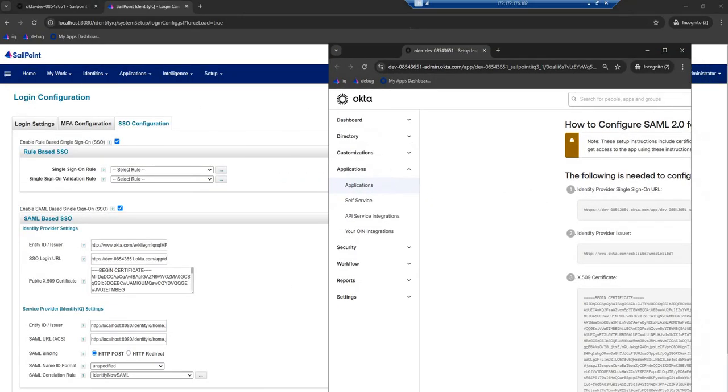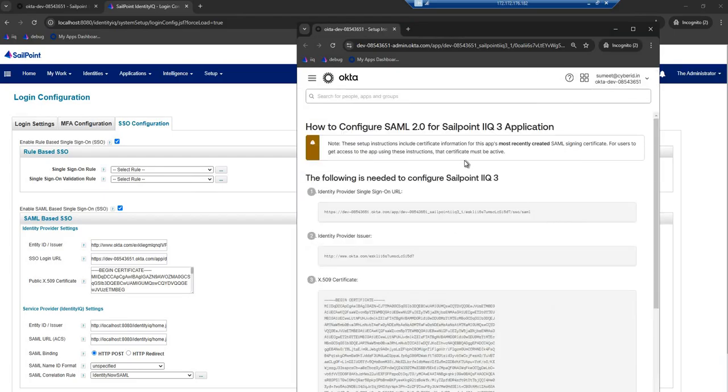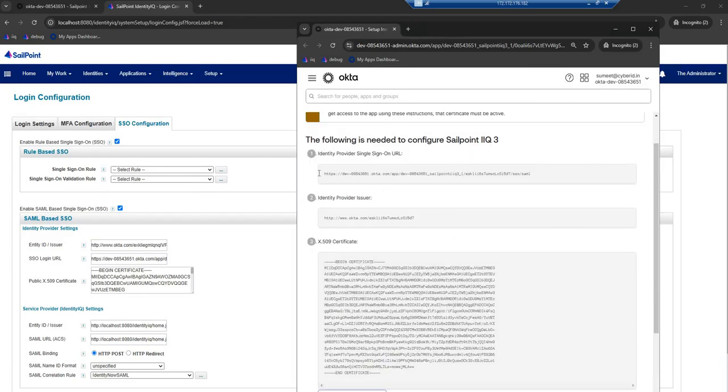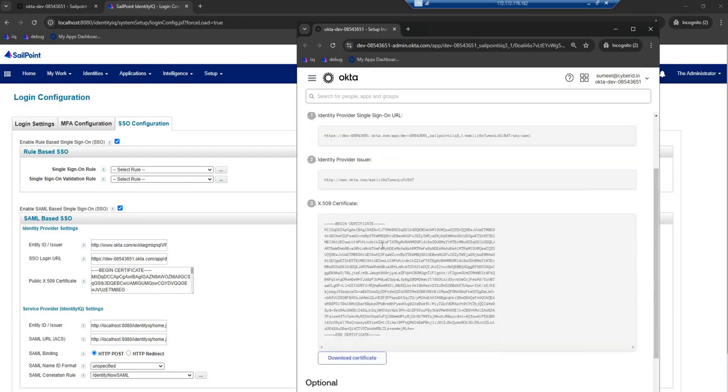From the Okta side, the IDP side, the first URL, which is the IDP SSO URL, is copied here in the second text box. Then the IDP's issuer URL here is copied at the entity ID issuer text box here, and then the public certificate here is copied here in the certificate section.